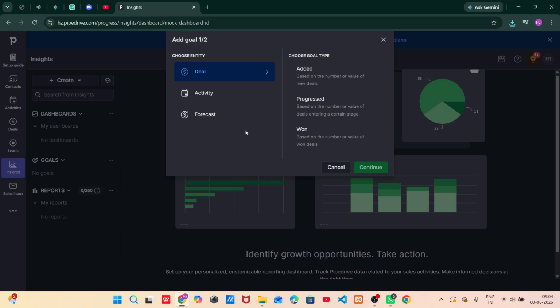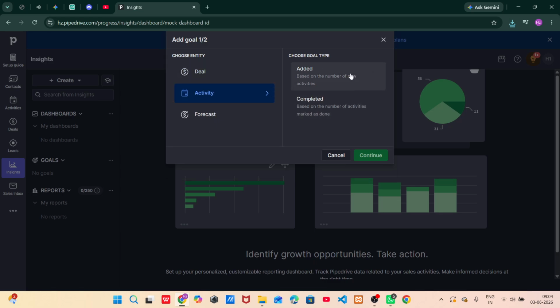You'll be prompted to select the entity and type of goal you want to set. If you're interested in keeping tabs on your revenue or the deals that have been successfully closed, you should choose Deals. Alternatively, if you want to track activities like calls, emails, or meetings, then select Activities.